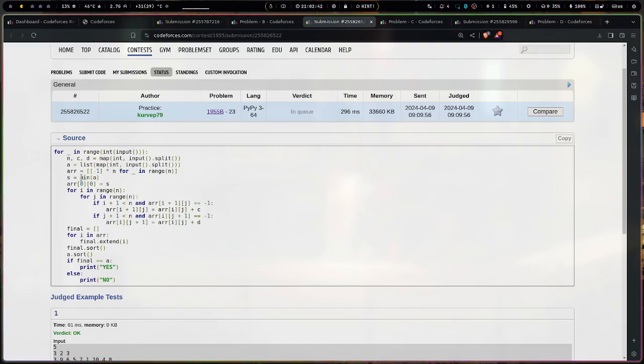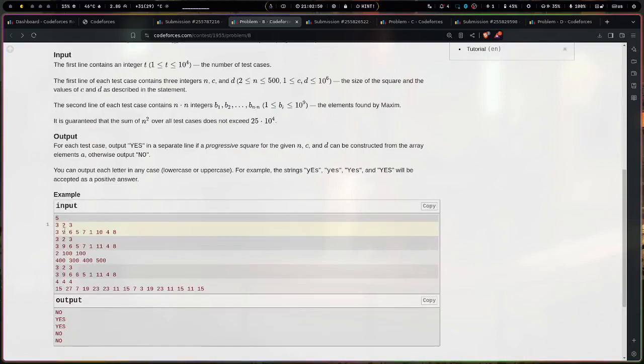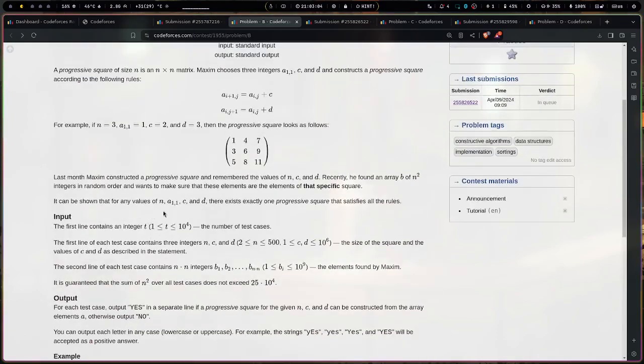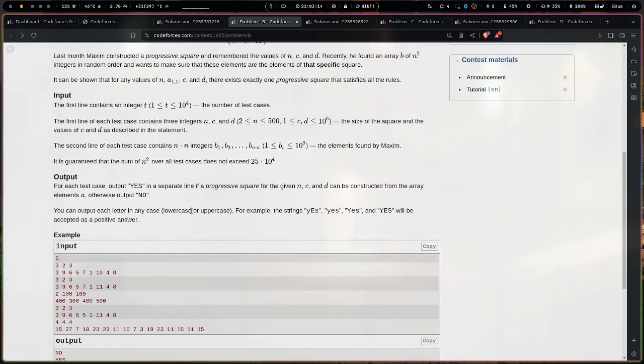Now what will be the first element? We are not given the first element. Wait. Here we are given three integers n, c and d, correct? And we are given n square integers of array b. Now we are not given this a11. What will be the first element of the matrix? You need to think about what the first element of the matrix will be, and it is very easy to think that the first element of the matrix is obviously 1.